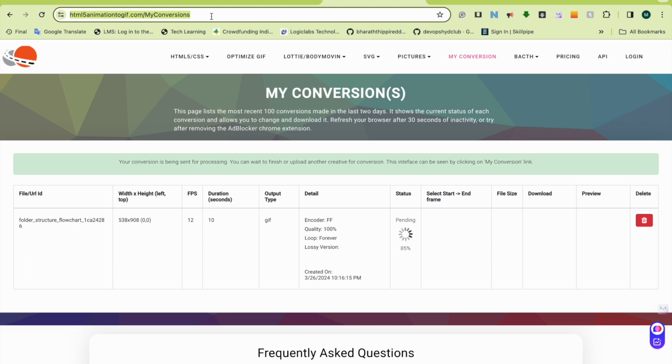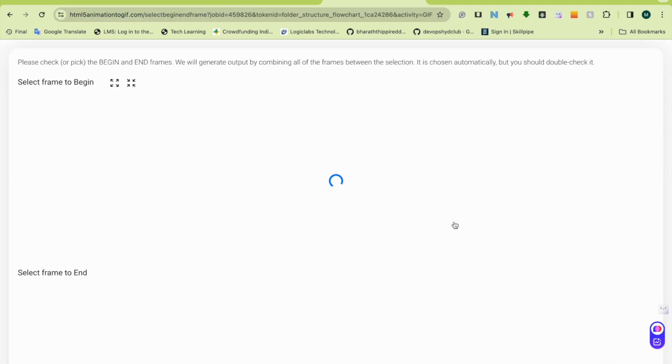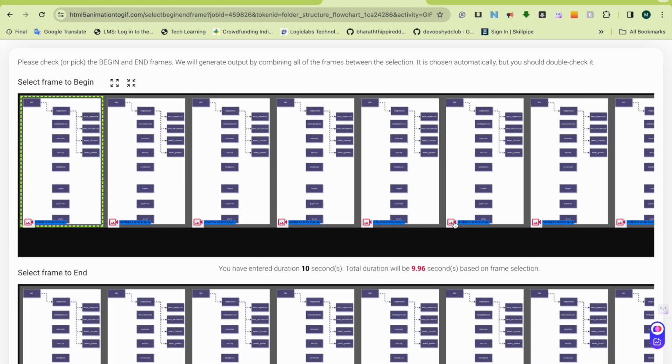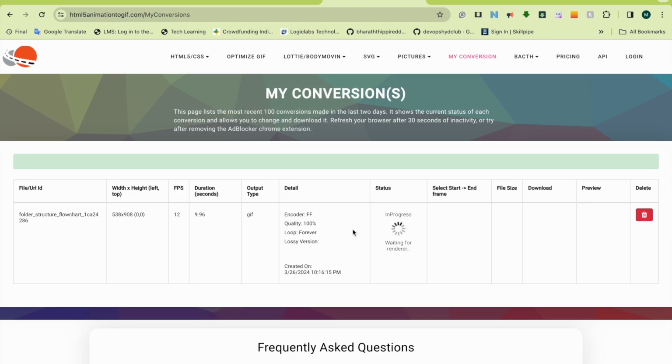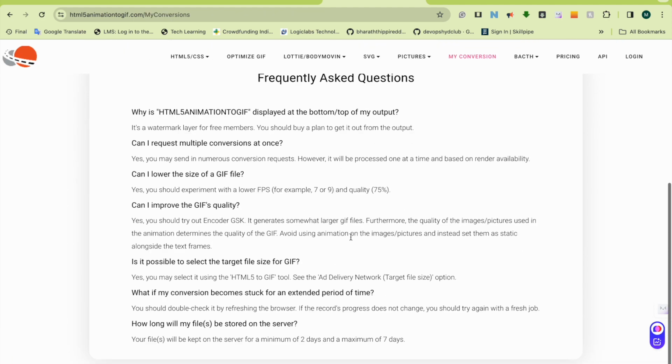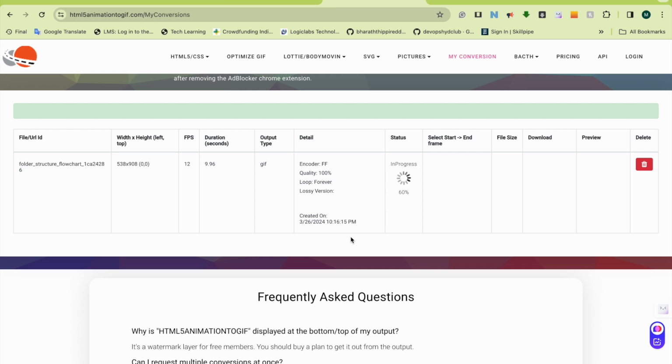HTML5 animation to GIF. It's converting the SVG file into GIF with animation. So if you see my video with things, it is available there. Just select next. I think I need to choose the frame. Next. It's not doing anything. Just select and next. So it will give me the download file. I'll download that file and I can see that file there.